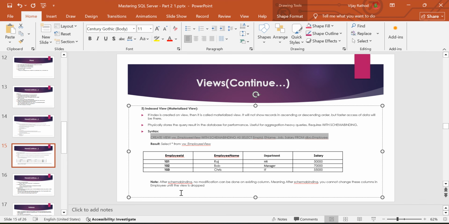Here is one point that we need to keep in mind: after schema binding, no modification can be done on existing columns, meaning after schema binding you cannot change this column in the employee table until the view is dropped.